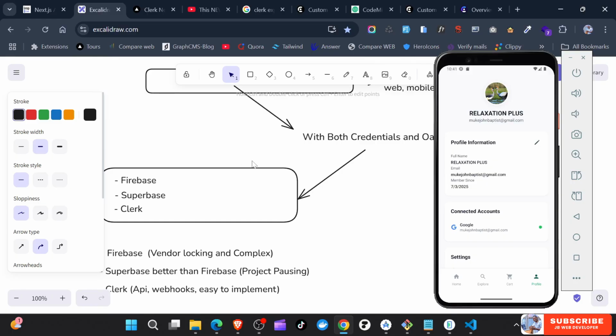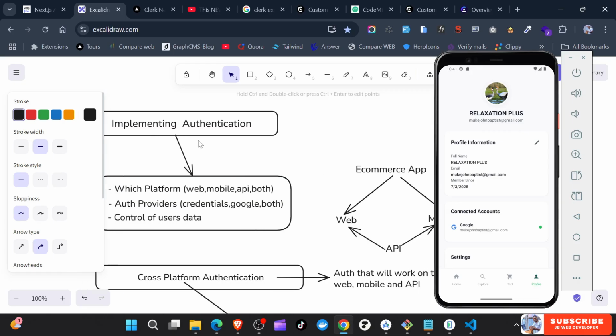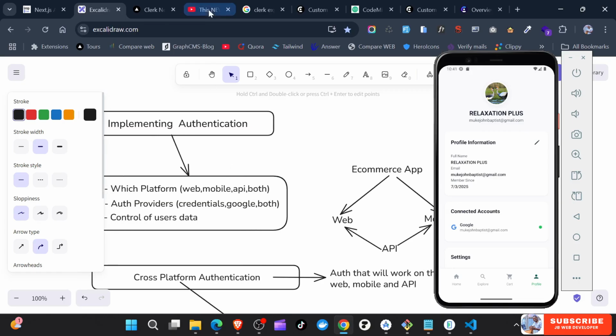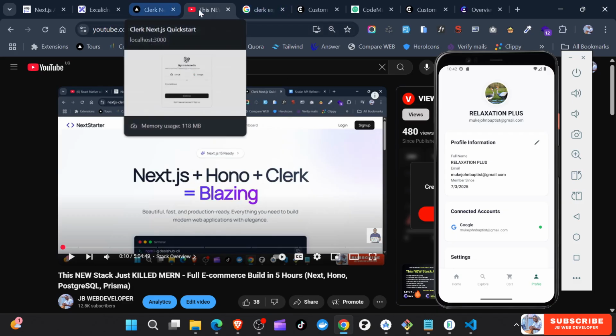So this video is a continuation of the cross-platform authentication video that we did previously. If you haven't watched this video, go away and watch it. We're just talking about cross-platform authentication. While we built the API, we also built the web, and now today we are building the React Native mobile app, and we are authenticating them all using Clerk Authentication.